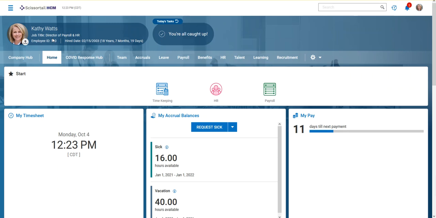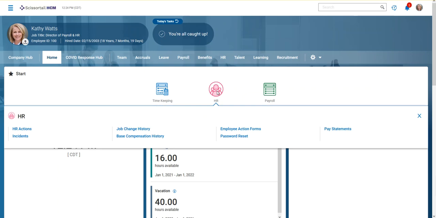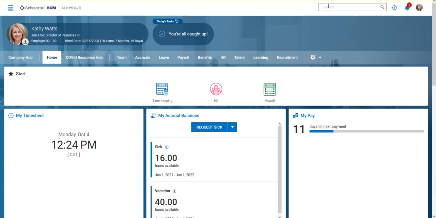And when Kathy needs to update employee information, if she needs to do it manually rather than using an HR action, she's going to go to the HR icon on her screen. Instead of doing that, let's just pull up the employee, because this is showing us all of the action forms and things that we have.